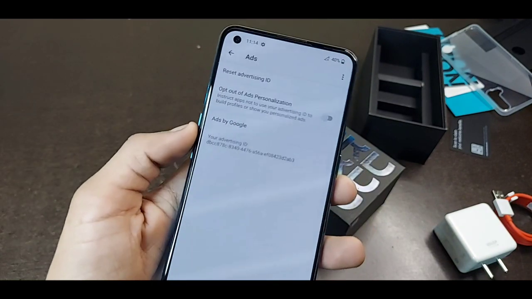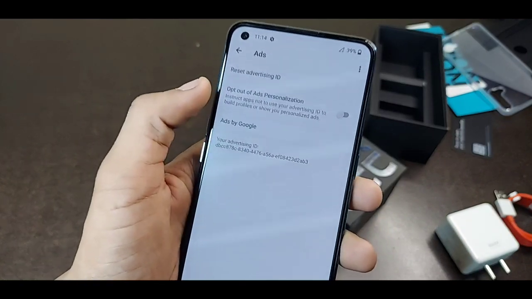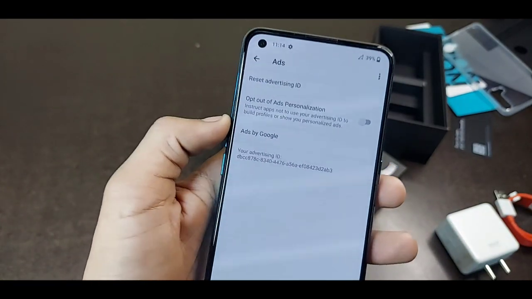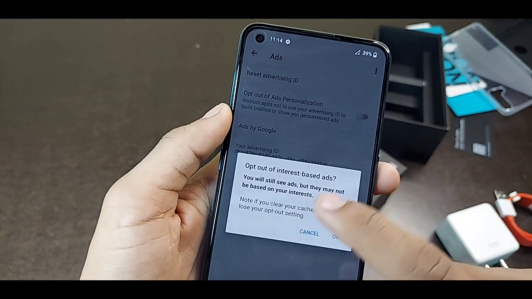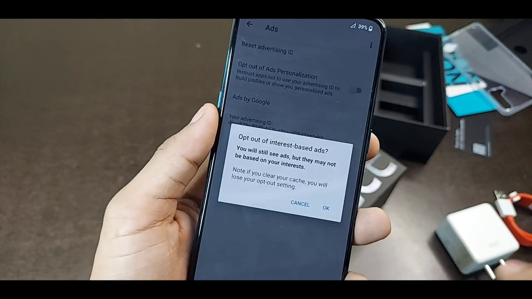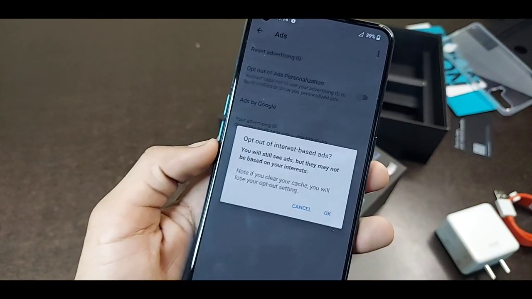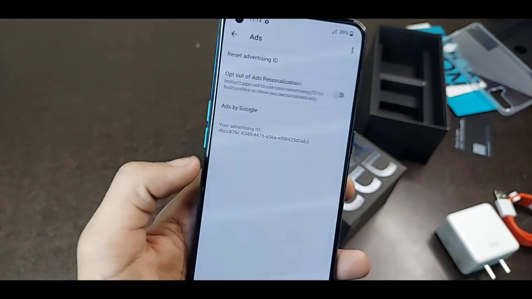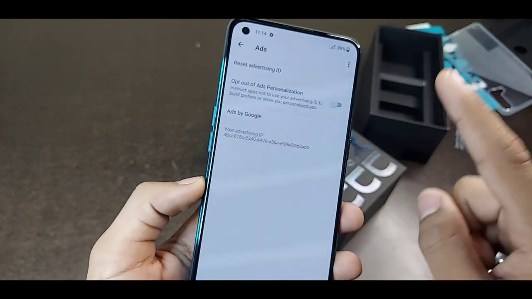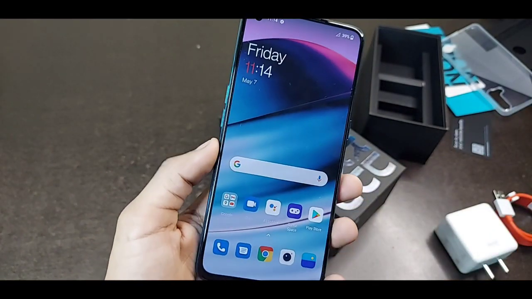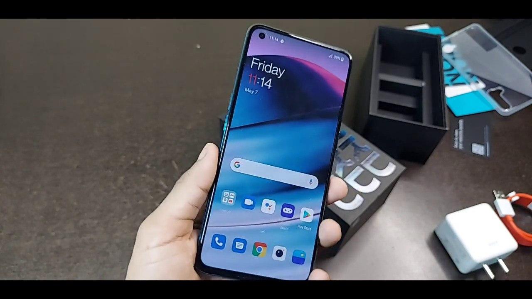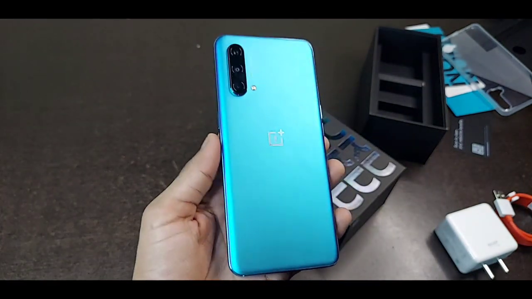Here you have to make sure that this option is off. This option must be turned off, because by enabling it you will get interest-based ads on your device and you don't want to see them. So if this option is enabled, you have to disable it and you won't see any type of advertisements on your device. It's a very useful option, just disable it.